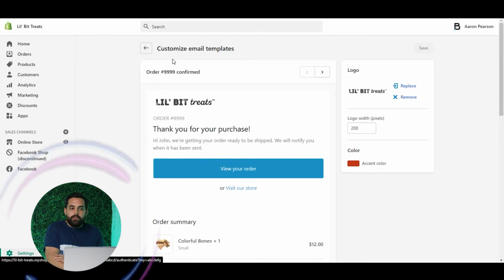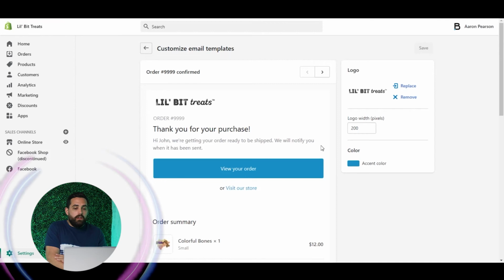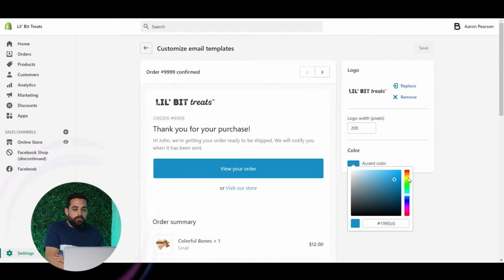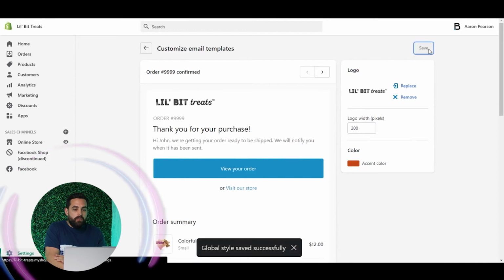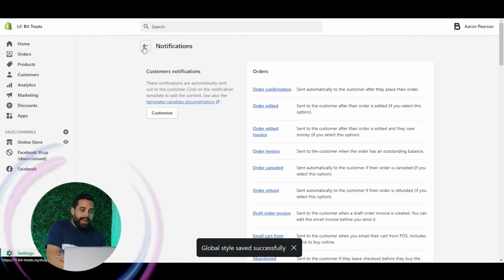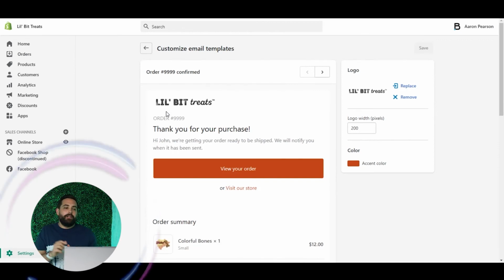Reorder, nope, let's go back, and let's go back in to customize. And the accent color didn't change. Let's change that again. Let's click save. Okay, now it's saved. Let's go back. Let's go into customize for the third time. Boom, there you have it, red button.